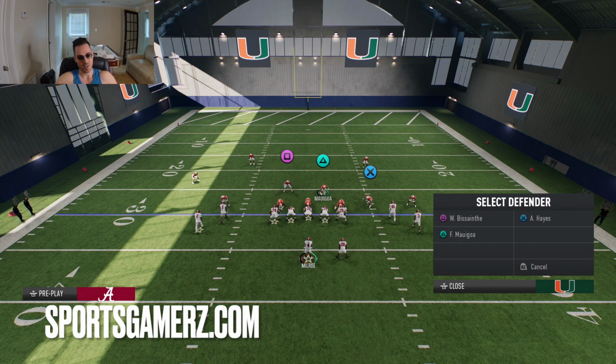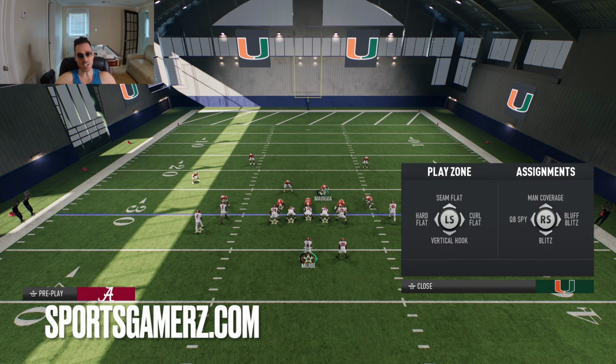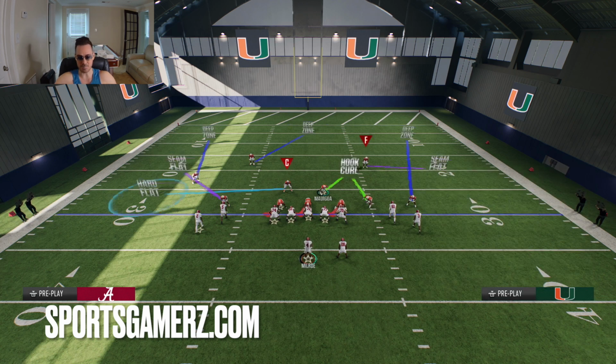So let's do square. You can see we get different adjustments or assignments for linebackers. So like up on the left stick would be a seam flat, down on the left stick a vertical hook, to the left on the left stick is a hard flat, to the right is a curl flat, and then again on the right stick we have some different assignments, spies, blitzes, etc. Say we want to do a hard flat, that's to the left. On the left stick, you guys see it changes them.